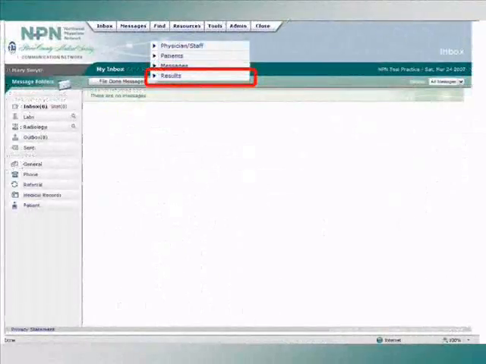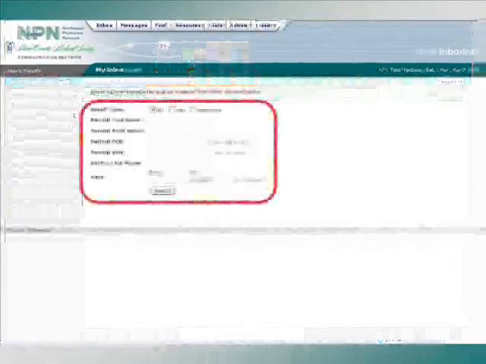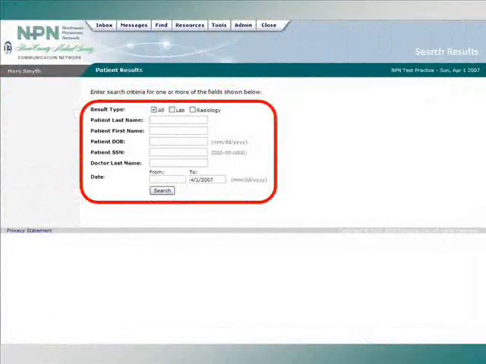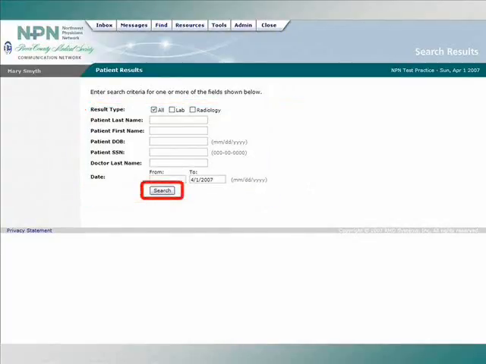Also, from the drop-down listing under the Find tab, you can access any diagnostic results that you have been sent over the network. You can search by type of results, the patient's last name, first name, the patient's date of birth, the patient's social security number, the patient's doctor's last name, a date range of when the message was sent, or by simply clicking on the search button, you can access all results that you have ever received over the network.